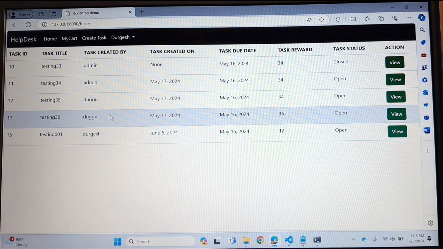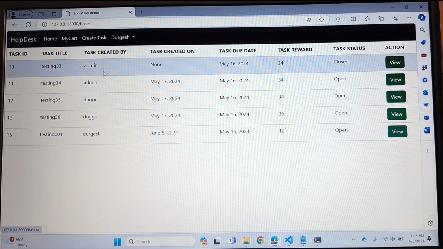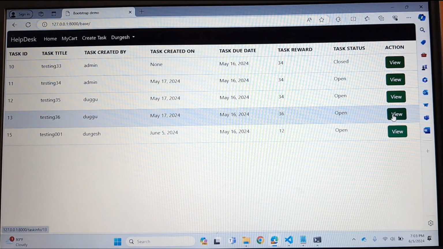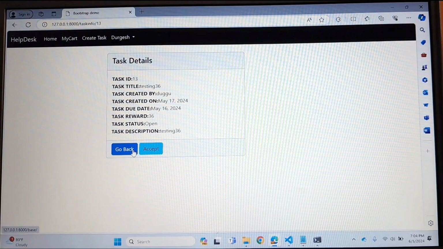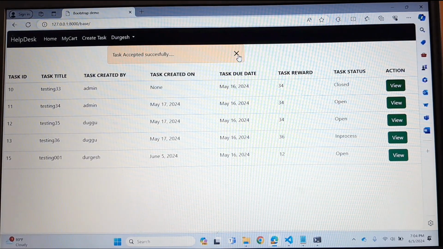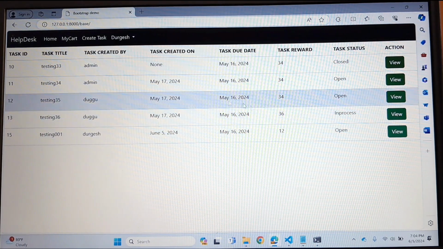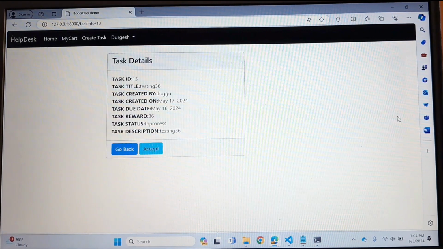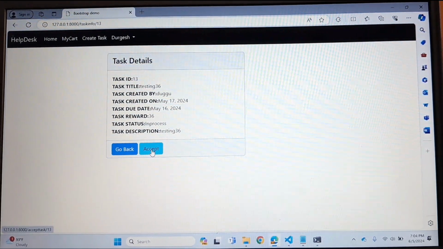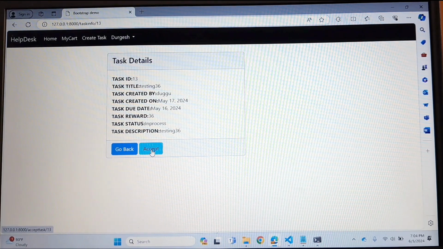But again, I want to add one restriction. For example, Durgesh is the person who has logged in here and the task created by Dugu and the status is open. At that time when I click on view, I can see go back and accept and task accepted successfully. But once I have accepted the task, and after that again when I click on view, I don't want to give the same option again to accept. I only want to give the option go back. I hope I'm clear.